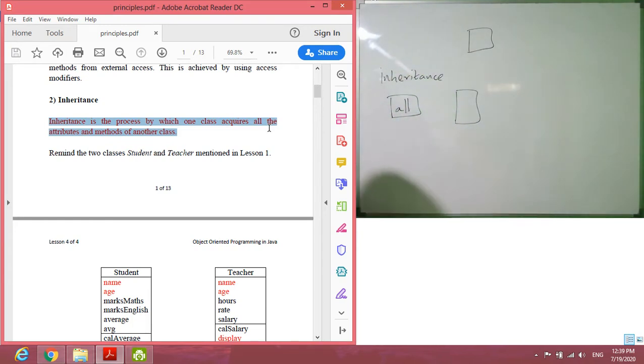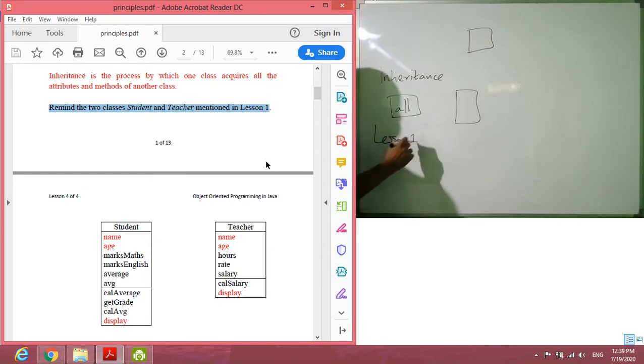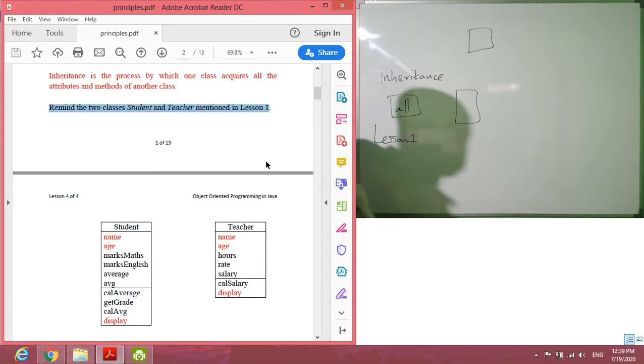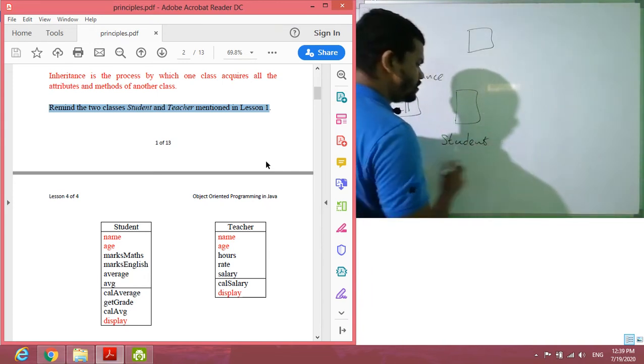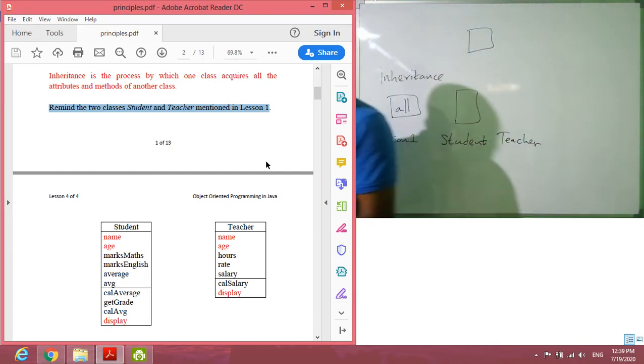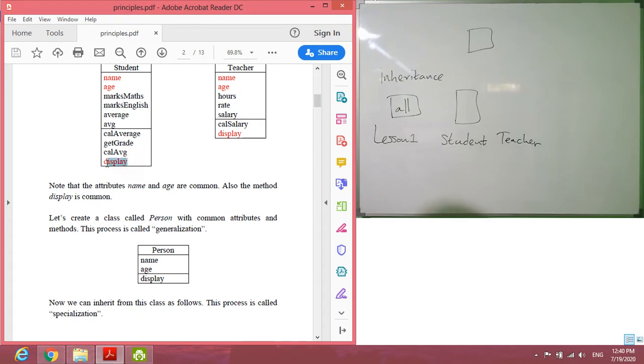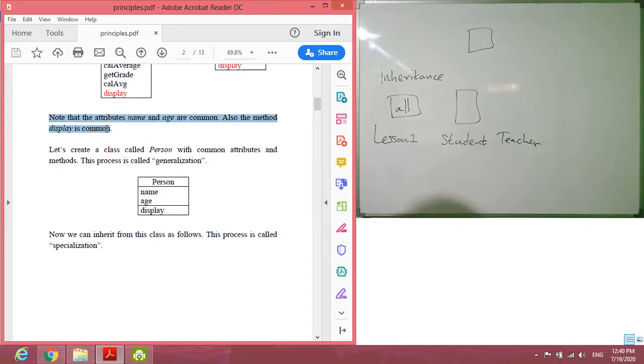Okay, so now let's rewind. Can you remember the two classes? Then again, it's better you look at lesson number 1, our very first lesson. There I was talking about two classes, student and teacher. Now I have shown you here: if you look at attributes, the name attribute is common to both of the classes and the age attribute is common to both of the classes. And also the display method is common to both of the classes. Note that the attributes name and age are common. Also the method display is common.